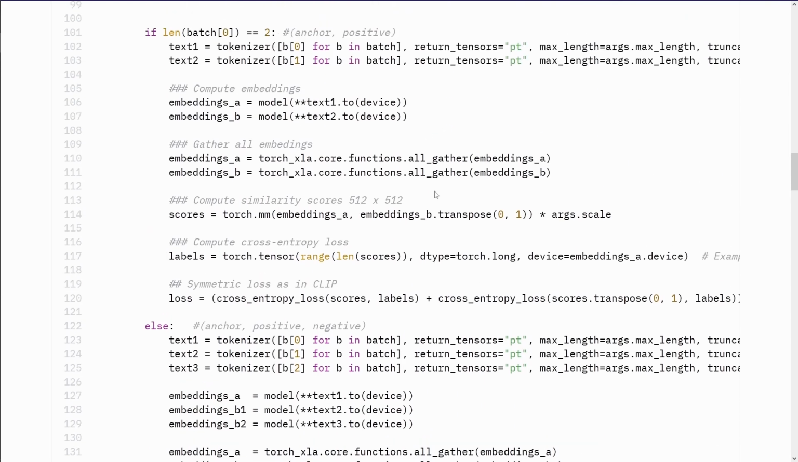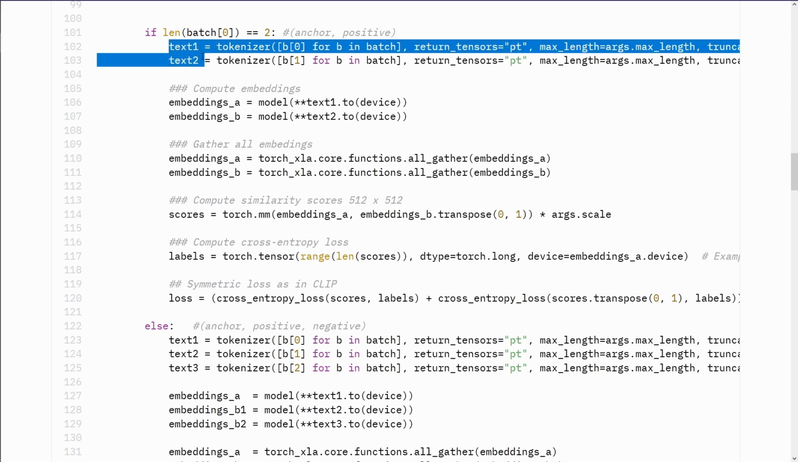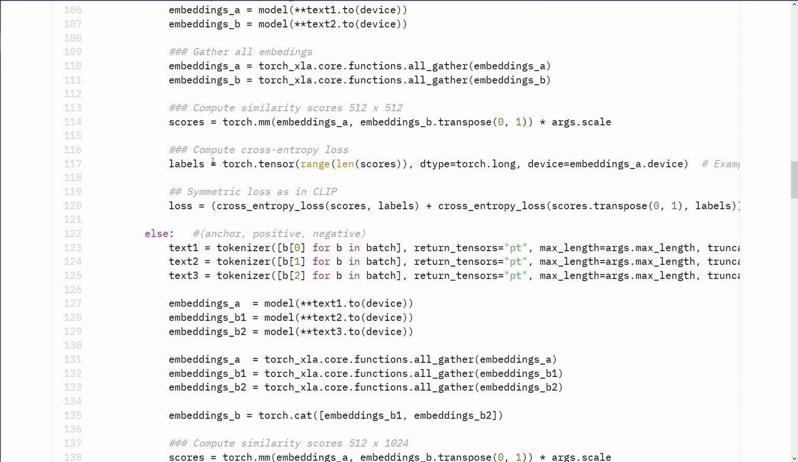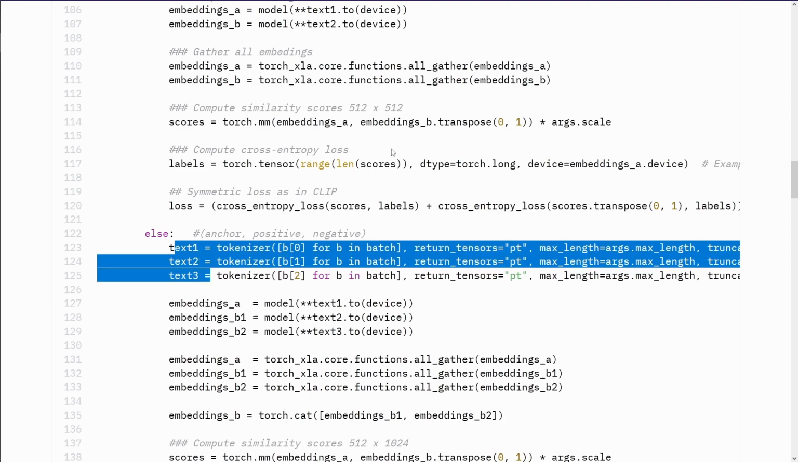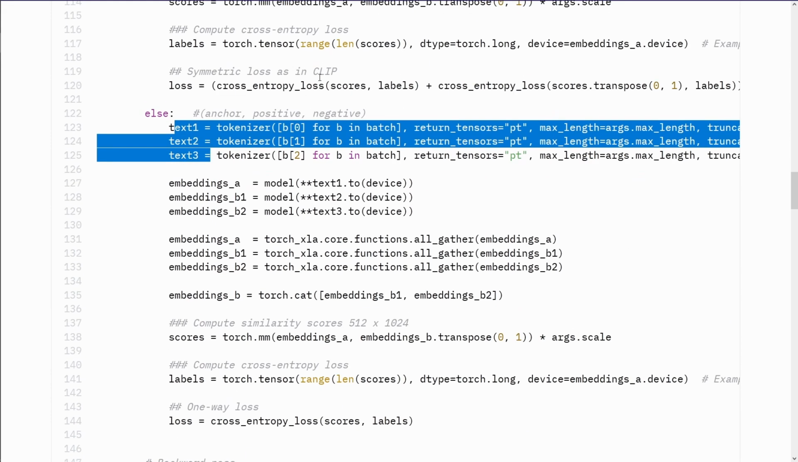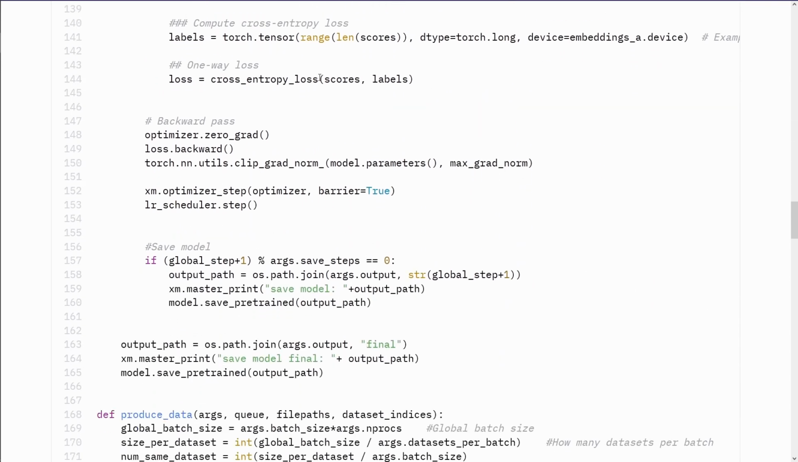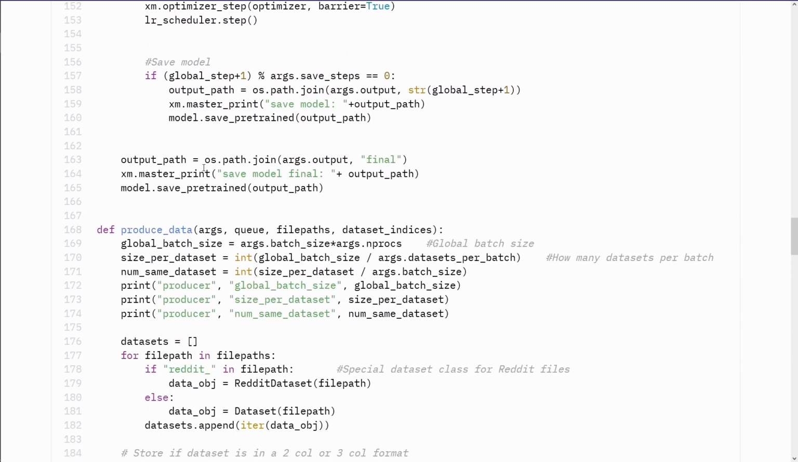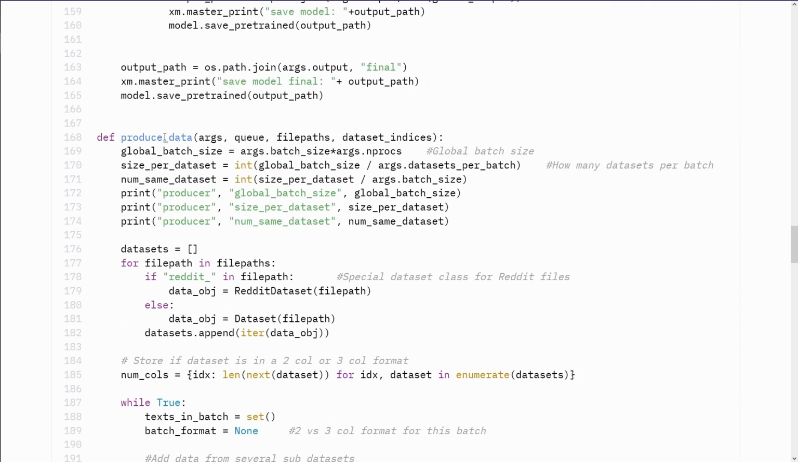So he can take care, or he checked that for every one of those databases, there are just one of 2 cases. You have 2 sentences or you have 3 sentences. And with this little piece of code, he calculates the similarity scores for those 2 cases, and then you just have the classical path. Produce data.